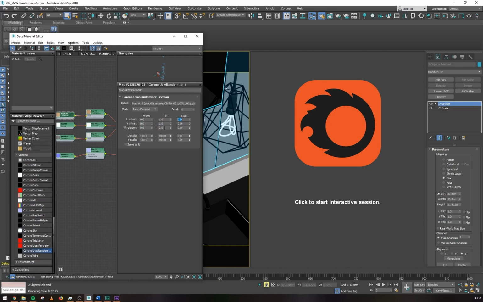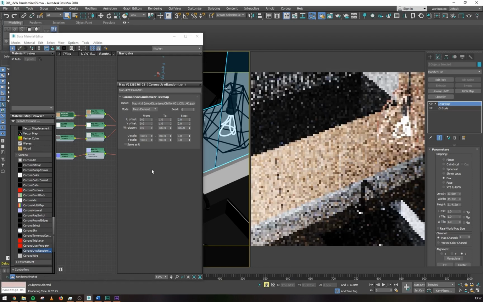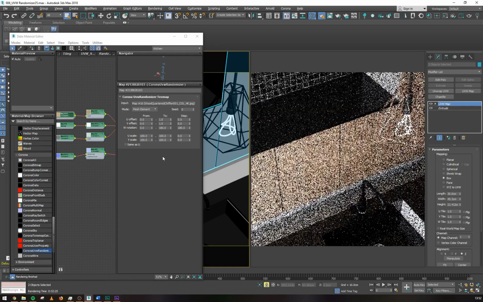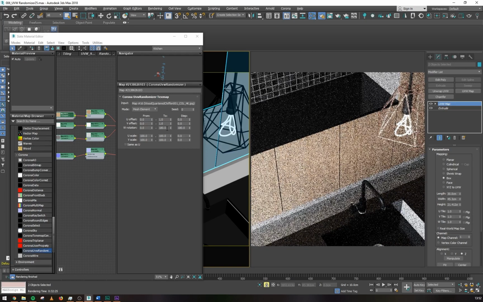The rotation is a bit more tricky because our texture has a grain, so to keep it from rotating in any direction we can set the rotation from 0 to 180 with a step of 180, which means that the texture will either be rotated 180 degrees or not at all.